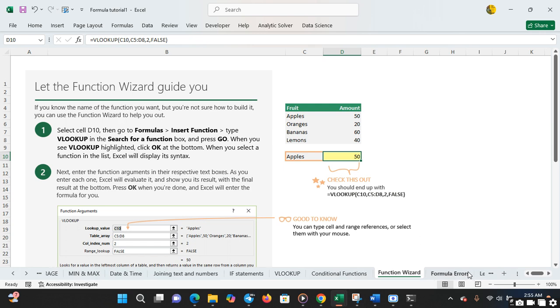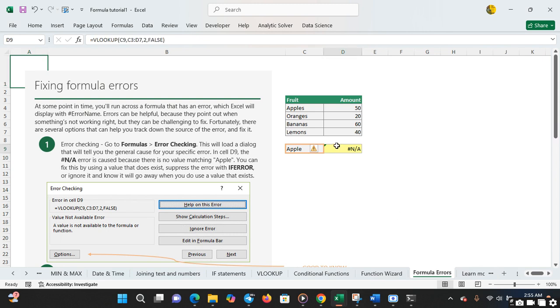So now here we have formula errors. At some point in time, you will run across a formula that has an error, which is displayed. Errors can be helpful because they point out when something is not working right, but they can be challenging to fix. So how can you fix it? If you want to fix any error, you can use the IFERROR function.